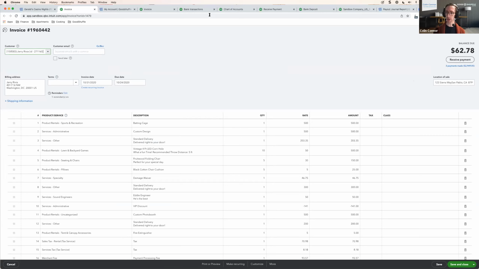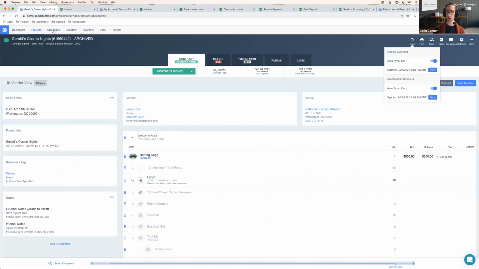So starting up here in the top left, we've got the invoice number here in the top left-hand corner. As you can see, this is going to match the project ID number in Goodshuffle Pro. This is going to make your communication with your bookkeeper seamless. You're both going to be speaking the same language, using the same reference numbers, and that way you'll be able to streamline your communication between either your bookkeeper to you or you to your bookkeeper.